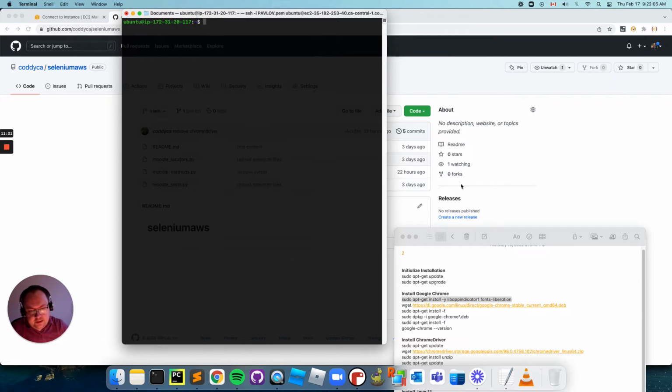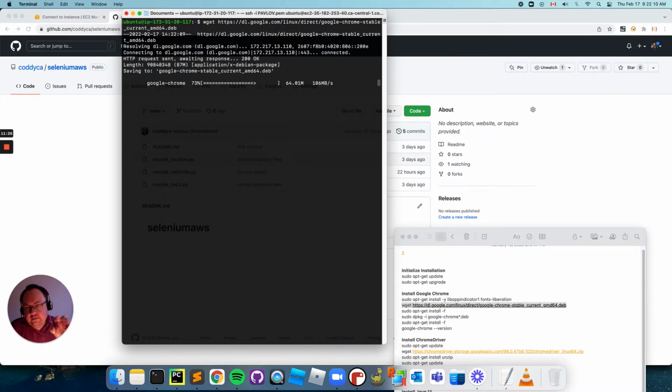Okay, we got it. The next one is called wget. So actually we get this information about the distributive using the wget command. Okay, so it says Google Chrome stable 100%, which means we've got information about the latest stable build right now available on the internet, from the secure resource.